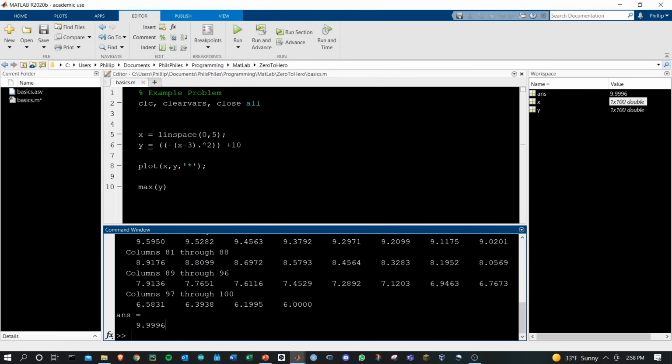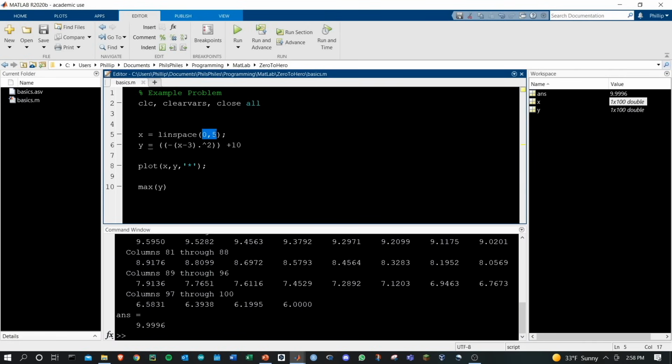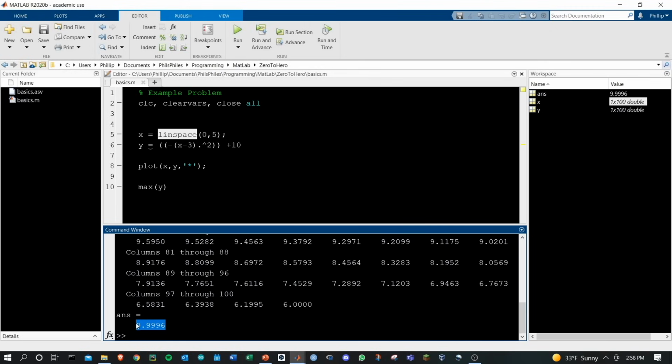You can see it's just about 10. The reason why it's not 10 is because we're not checking every single infinite value that exists between 0 and 5. We're only checking 100 of them, because that's what linspace gives us. Is this answer correct? Just about. It's pretty darn close to 10. But note that this is a numerical solution, whereas 10 would be the actual theoretical solution.